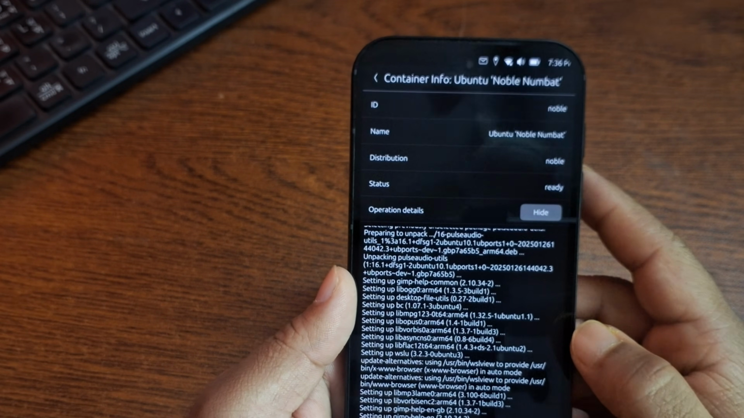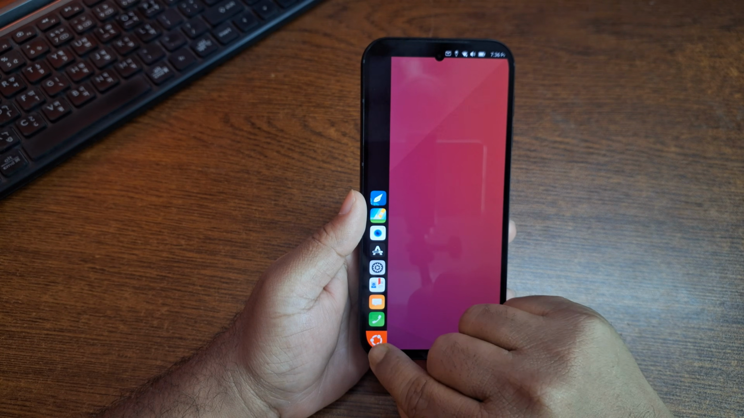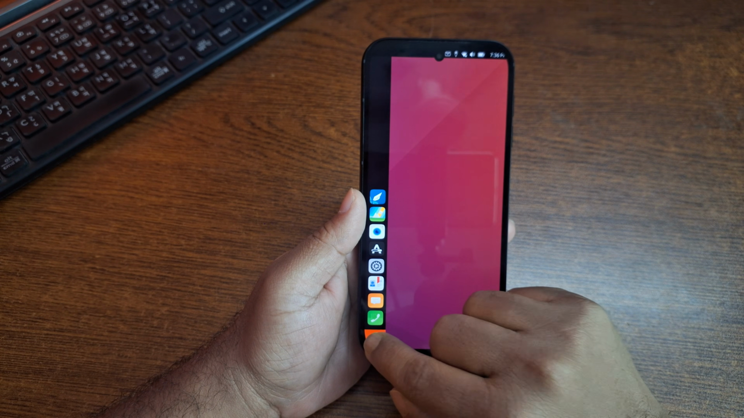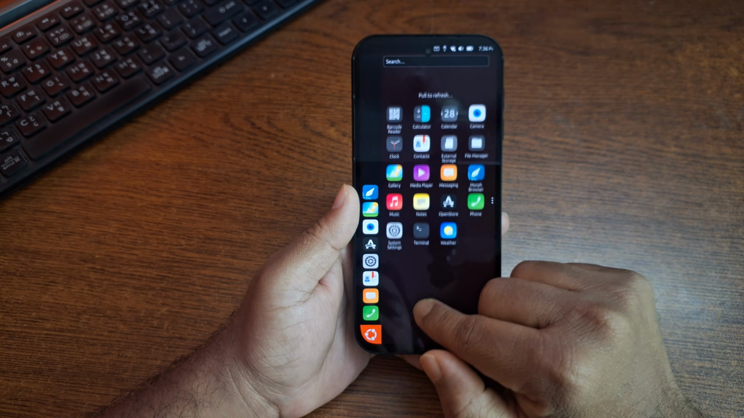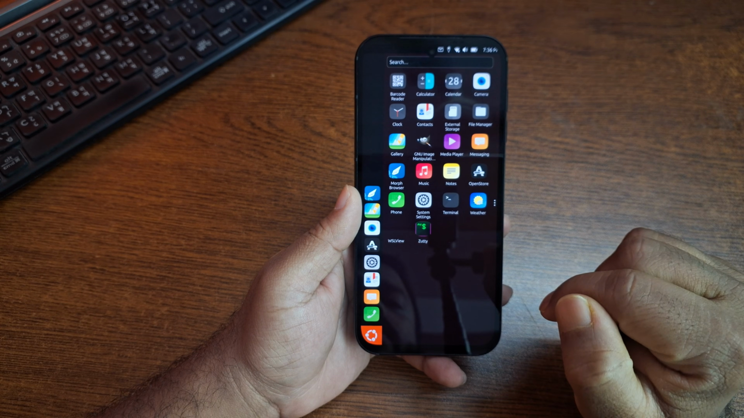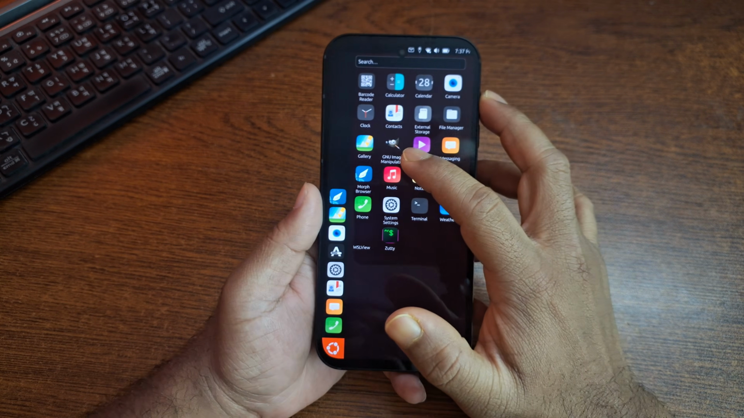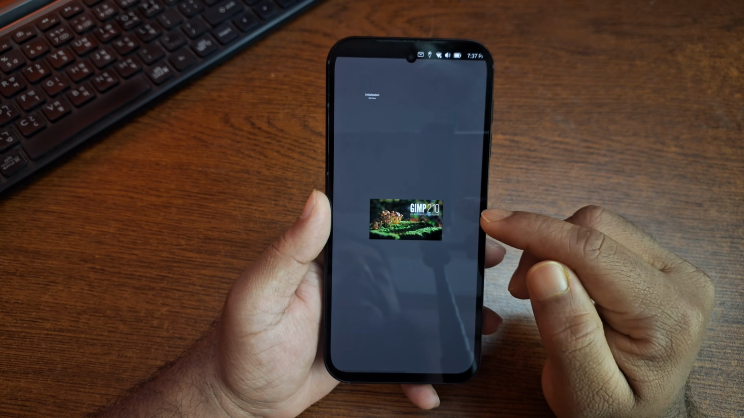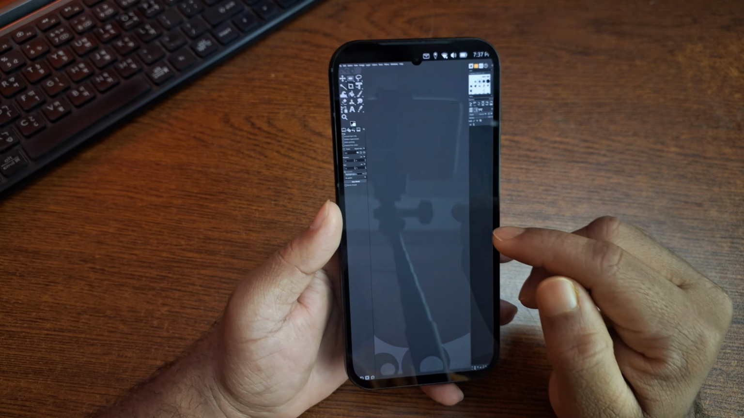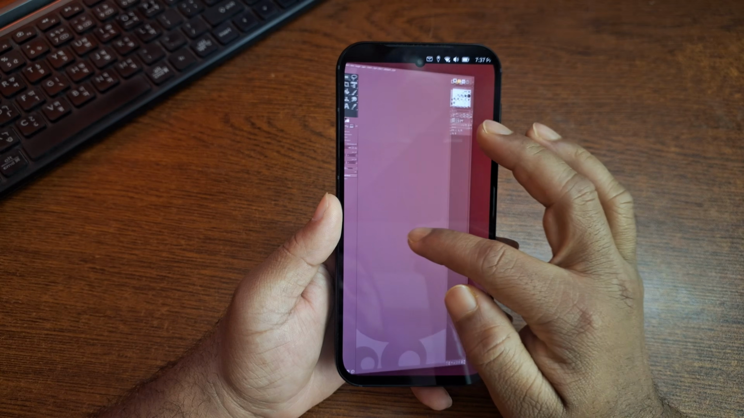When the installation gets completed, you have to quit this system application, then open up the launcher, and if you don't see the icon of the GIMP application, just swipe down a little bit to refresh, and here you can see the GIMP application icon has appeared. Now to run that application, tap on that icon, and it's going to run the GIMP application on your Ubuntu Touch phone.